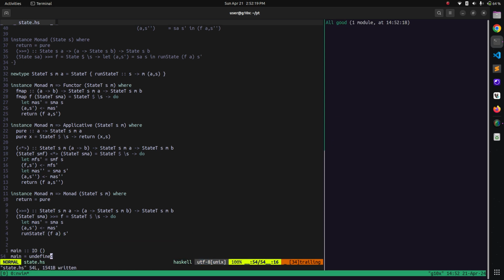So yeah, these are all the monad, applicative and functor instances for the state transformer variant. I will have this code in the description.